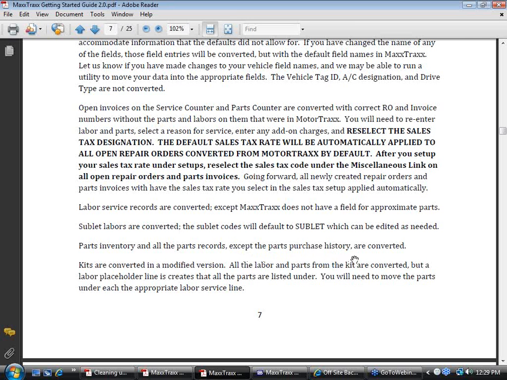So if I needed to look up where I bought this part, who I bought it from, and what was that vendor's invoice number, you would have to run back into MotorTraxx to look up that parts purchase history. But, of course, going forward, you'll be generating parts purchase history in MaxxTraxx. So, again, a very important reason that you would want to keep a copy of MotorTraxx.